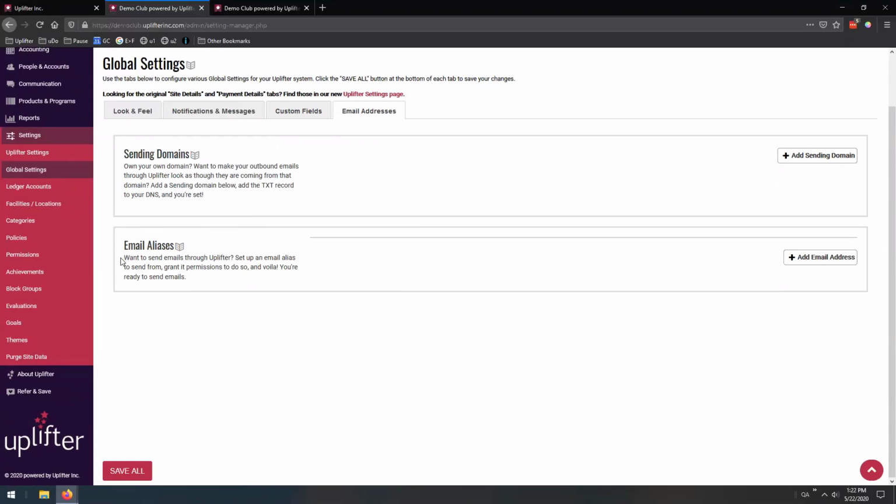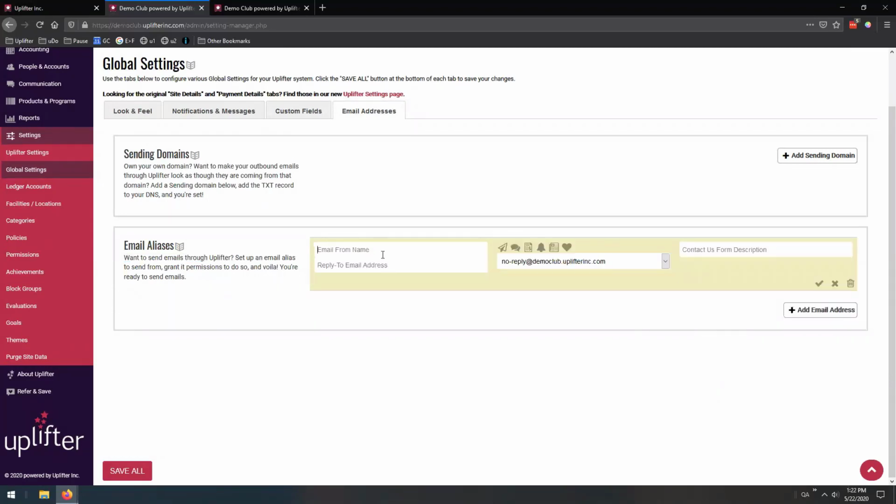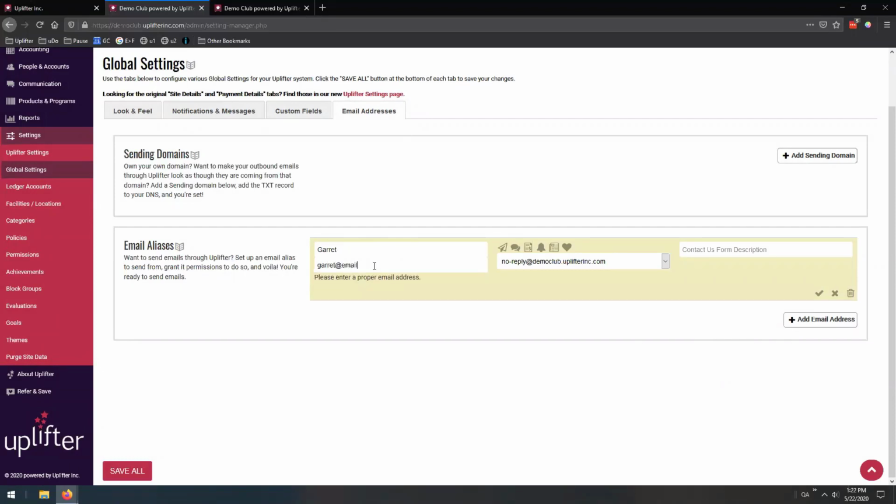An email alias, as you can see here, if you want to send an email through Uplifter, you need an email alias. In order to do so, you just select add email alias, and here you can specify the name. Mine might be Garrett, and then here you can do the email address, so maybe garrett@email.com.